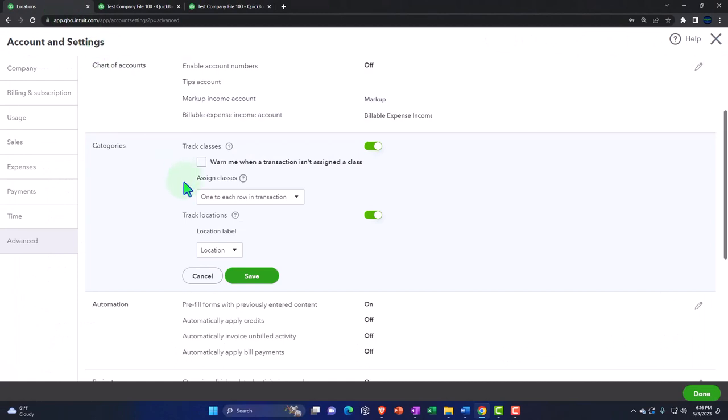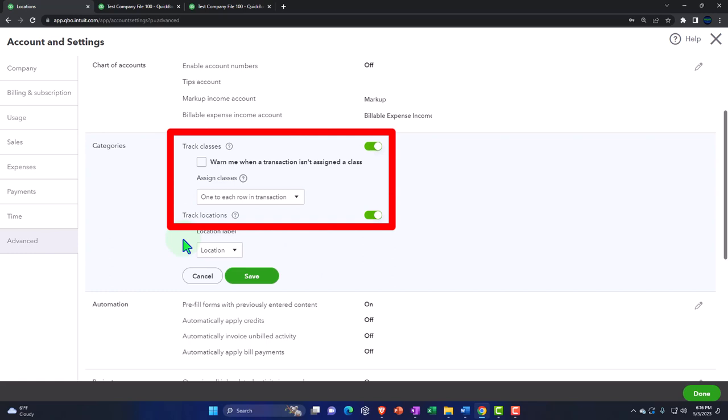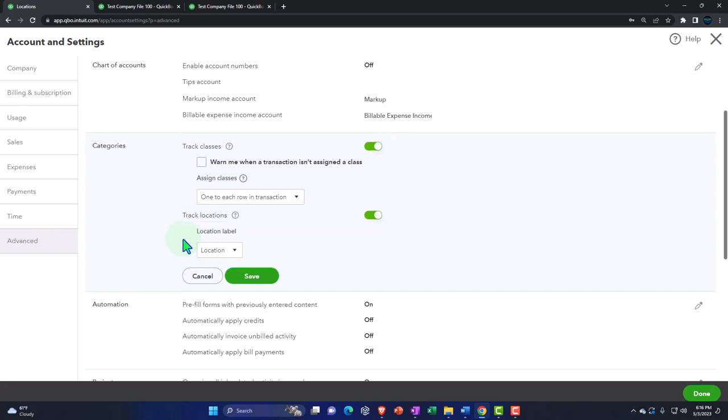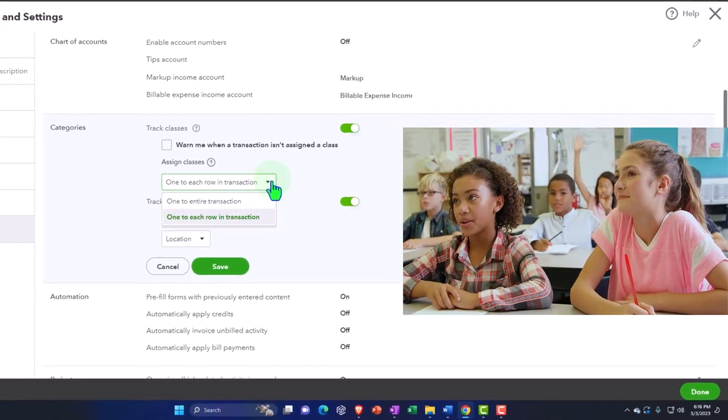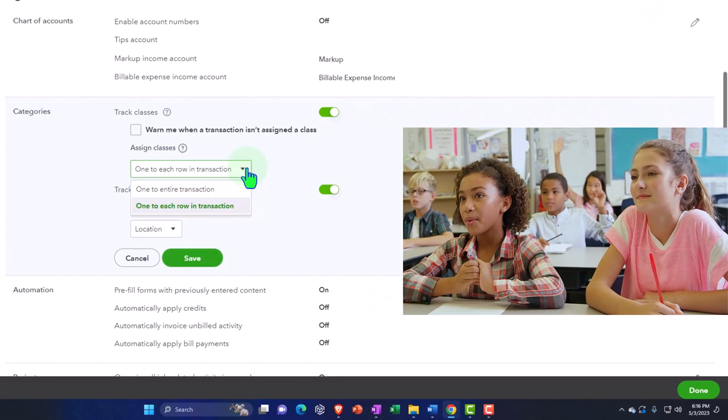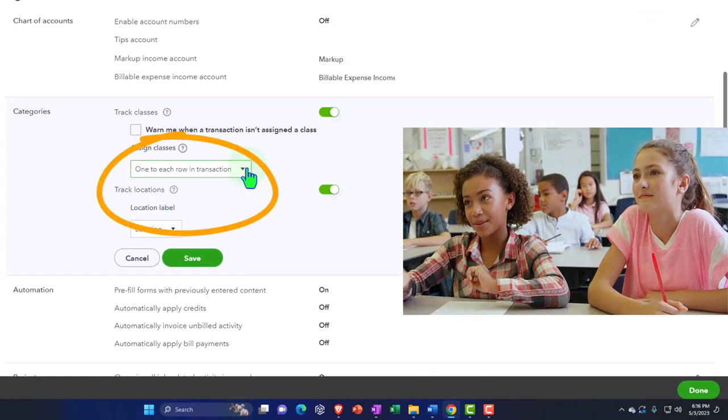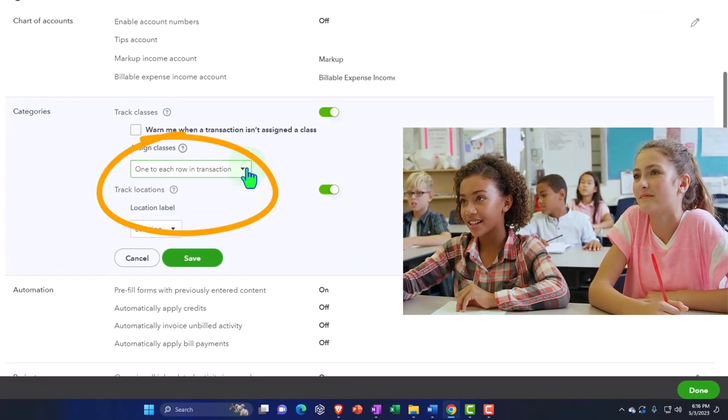So if I go to my class tracking now, notice that location tracking from a reporting standpoint is actually a little less robust than the class tracking, because the class tracking allows you to have this option to break out a class per line item as opposed to the whole transaction being assigned to one class.